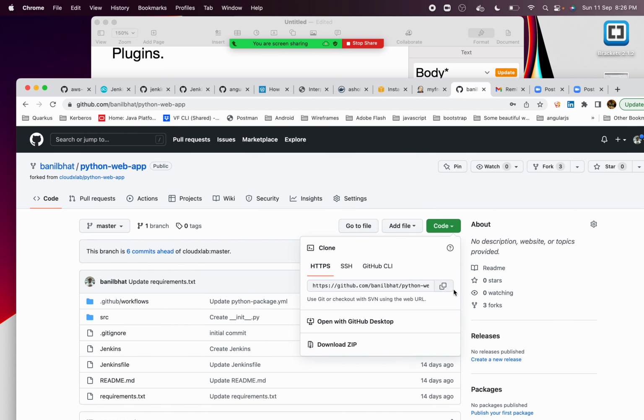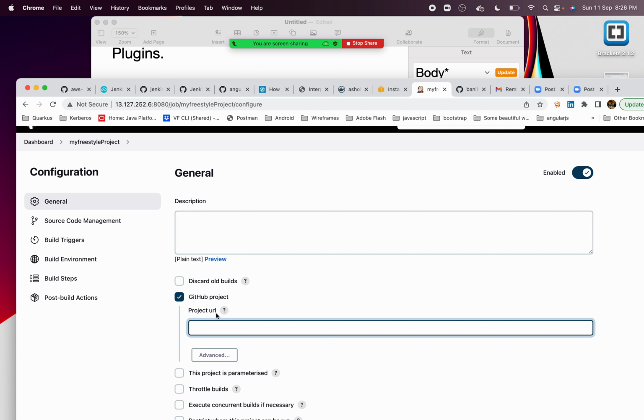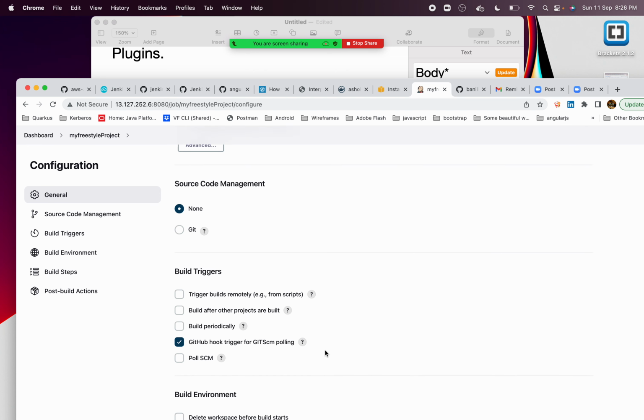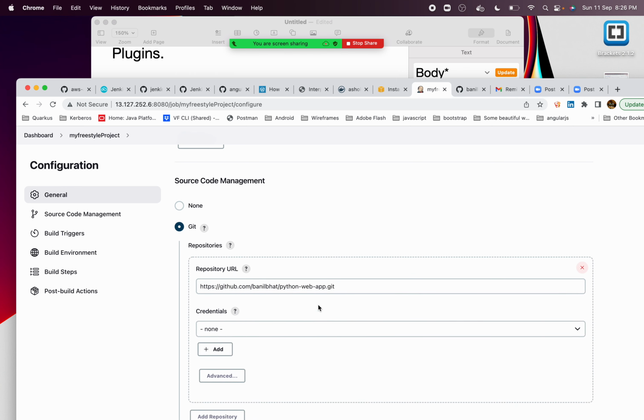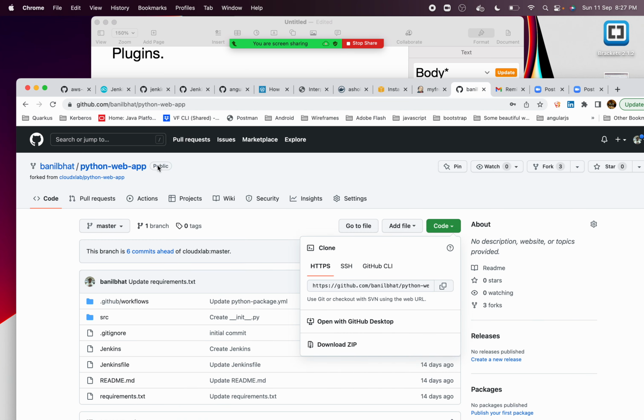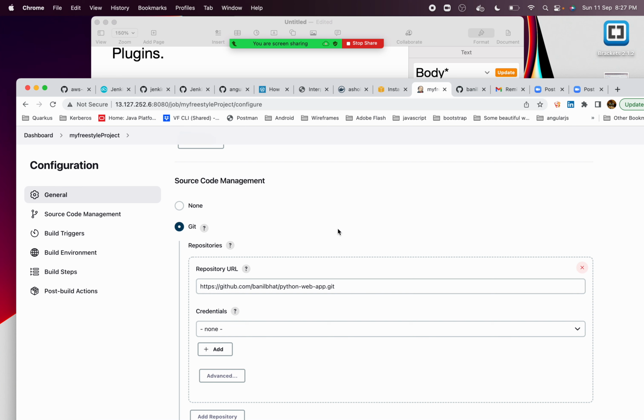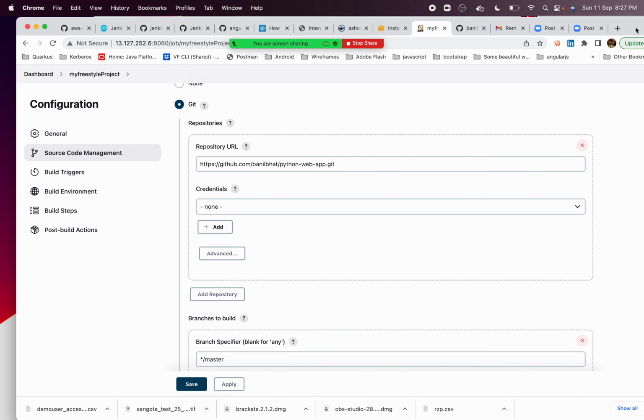So remember the project URL, copy this, and you have to remember the project URL like this. Okay, and source code management is Git, and you mentioned the GitHub repository. Because it is a public repository, you need not have any credentials. There is no requirement of credentials.